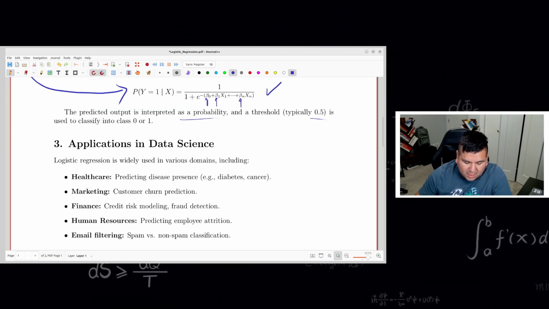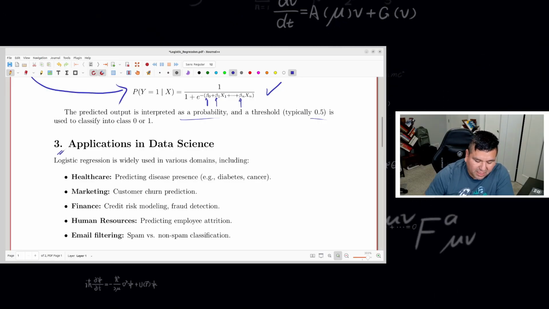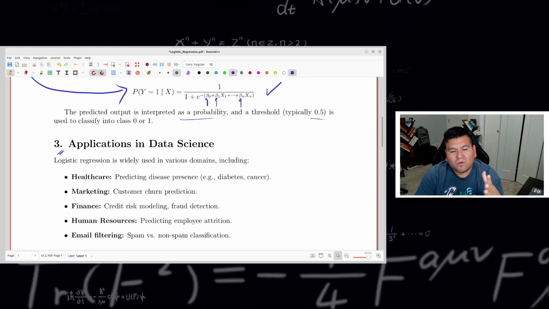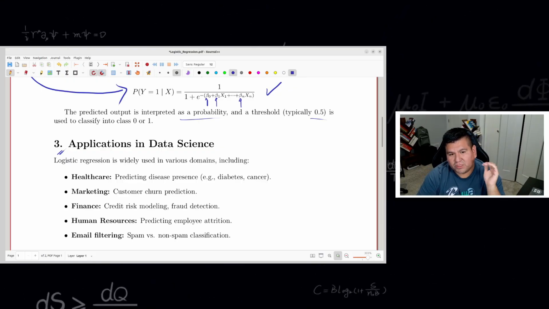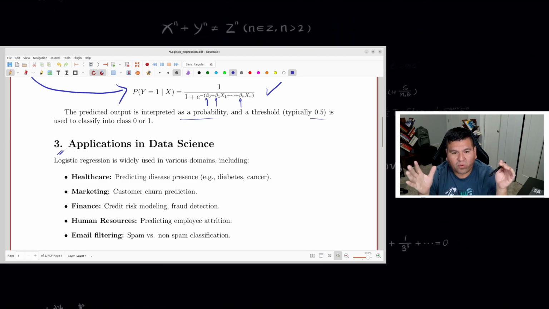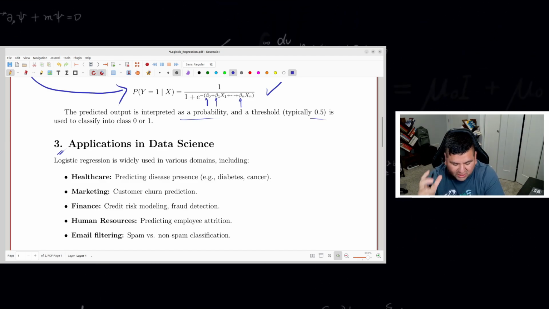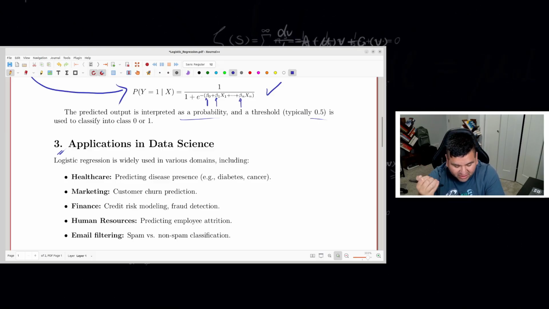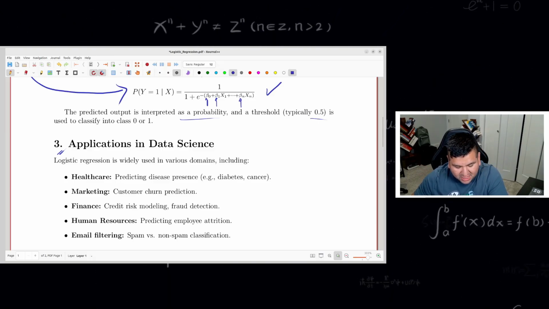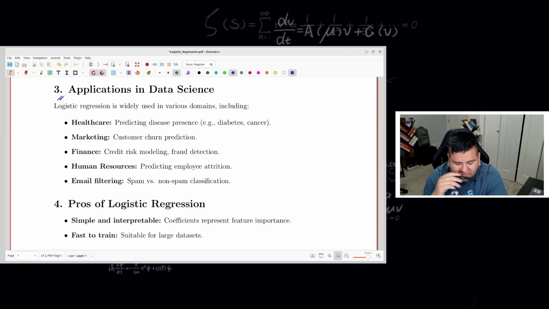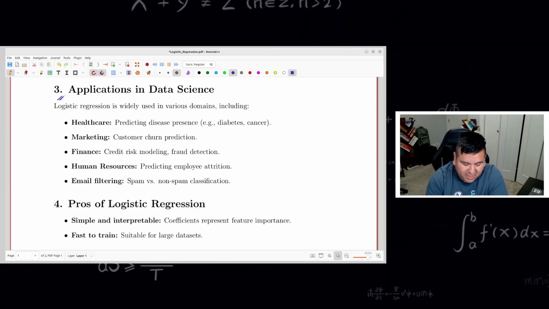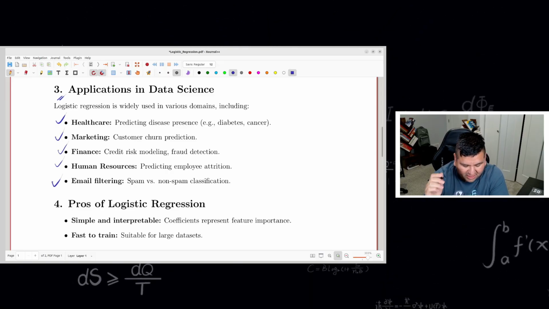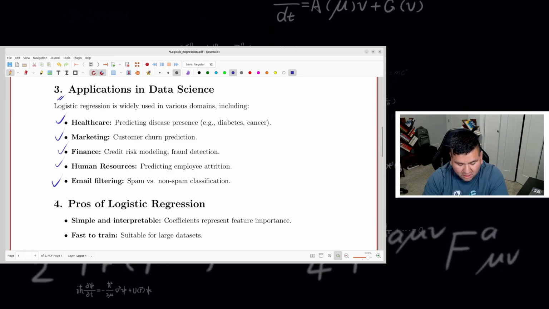Okay, now let's move to the next section, which is the application of logistic regression in data science. Logistic regression is a very old model and, as I mentioned before, one of those fundamental models that anyone interested in the data science and machine learning field needs to know. It's being applied in many different fields. Here I have a very short list: healthcare, marketing, finance, human resources, email filtering, and many others.